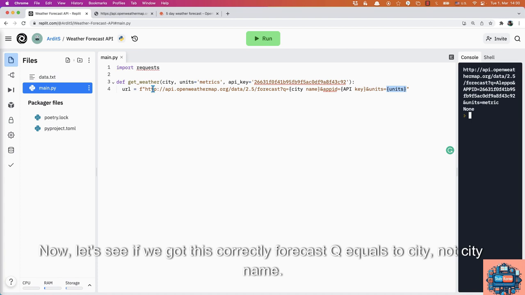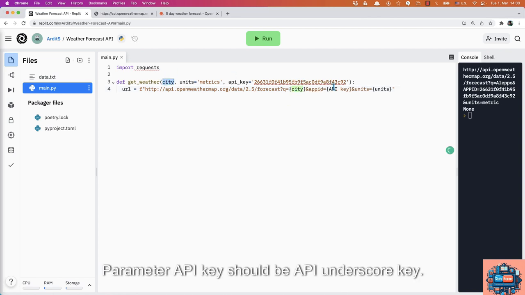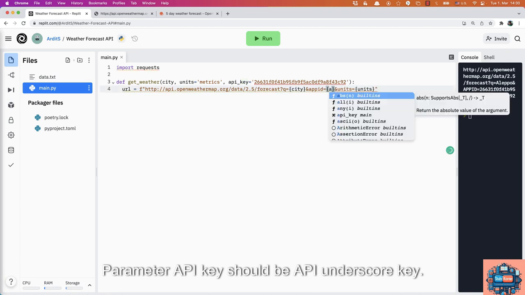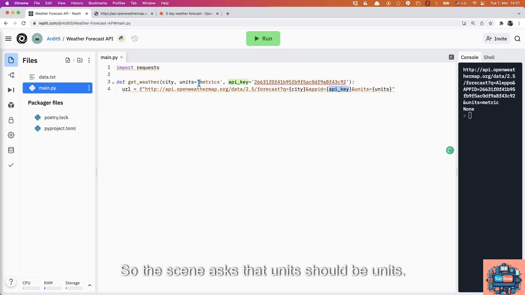Now let's see if we got this correctly. Forecast q should be equal to city, not city name. So this should reflect your function parameter. API key should be api_key, so the same as that. Units should be units, that's fine.